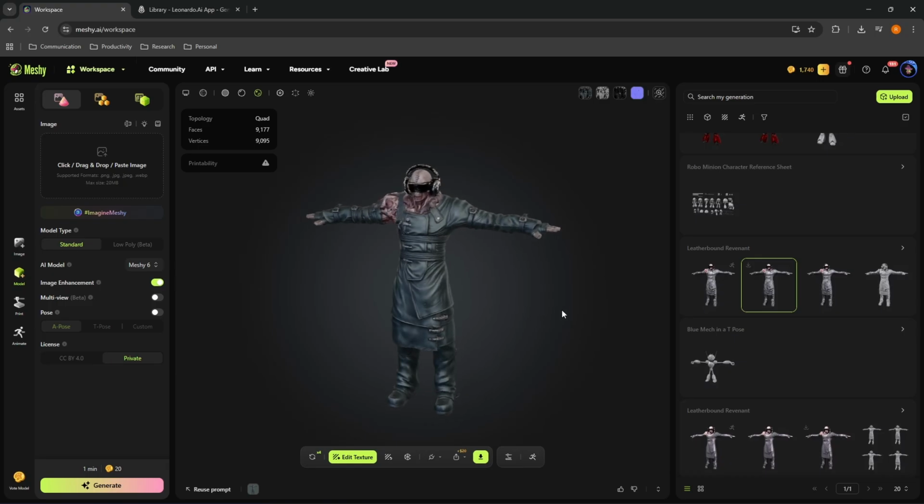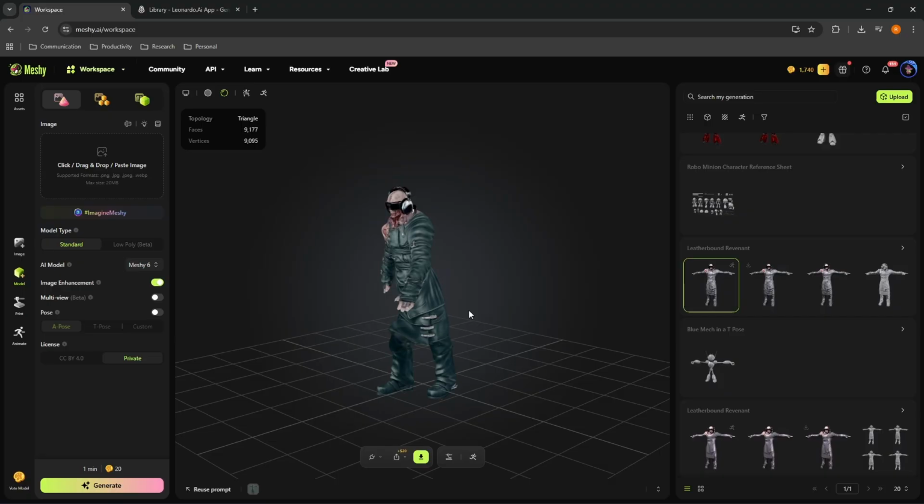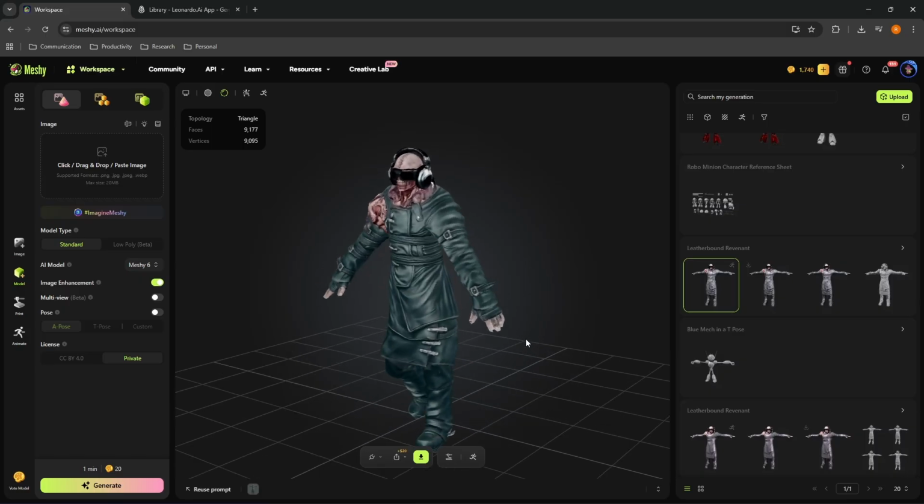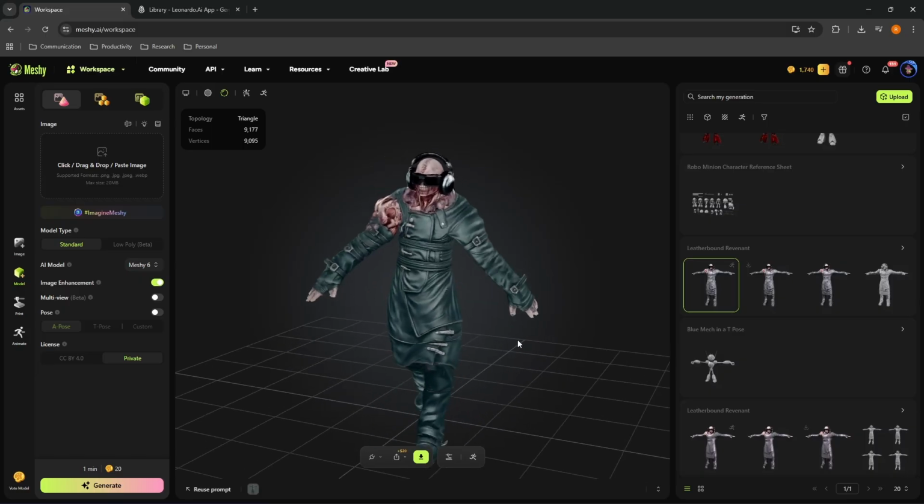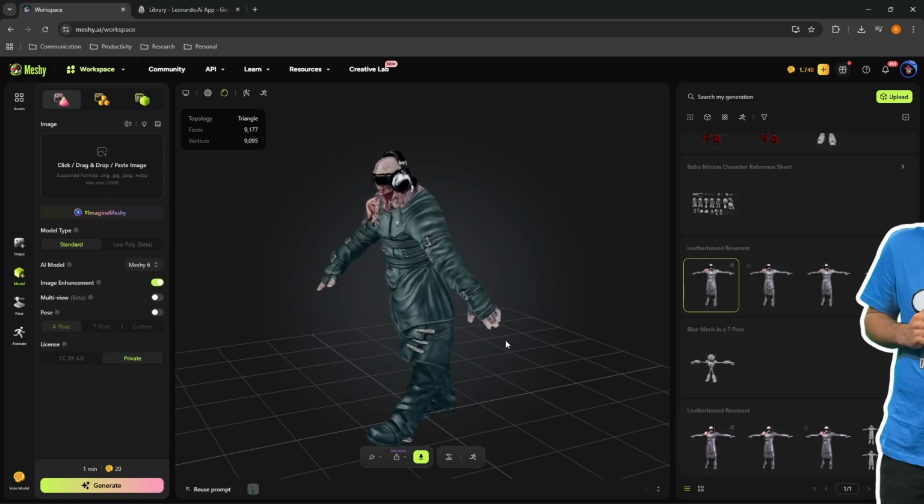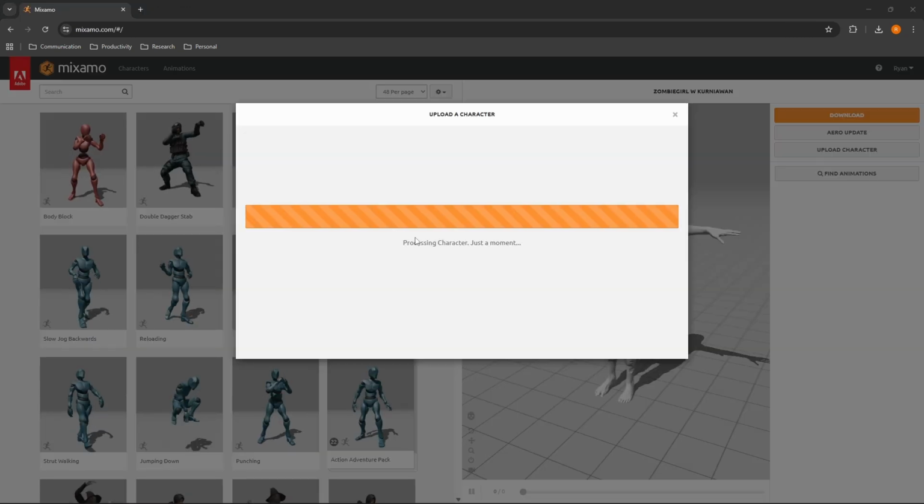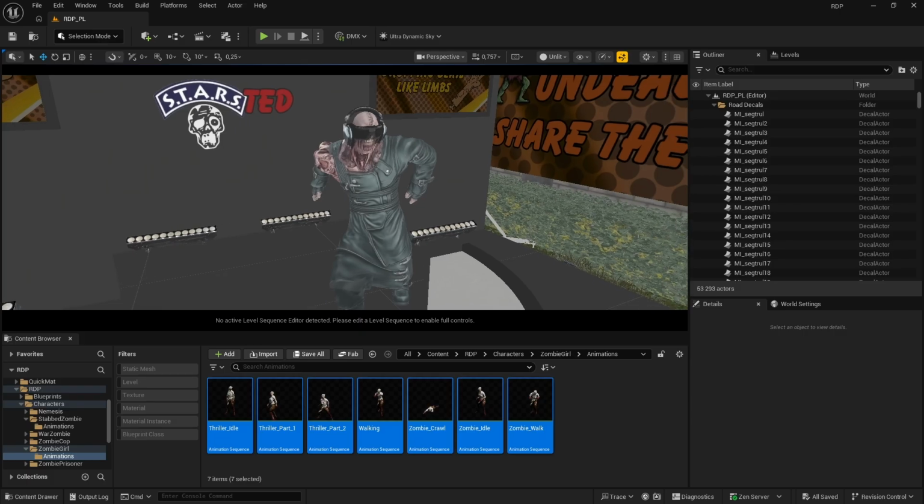For speed and proof of concept, this definitely worked for me. The next step is animation. I tried animating the model through Meshy, and the results were, well, yeah. Probably my fault, but I opted for the path I knew better. So I took it into Mixamo, rigged it properly, and brought it back into Unreal.